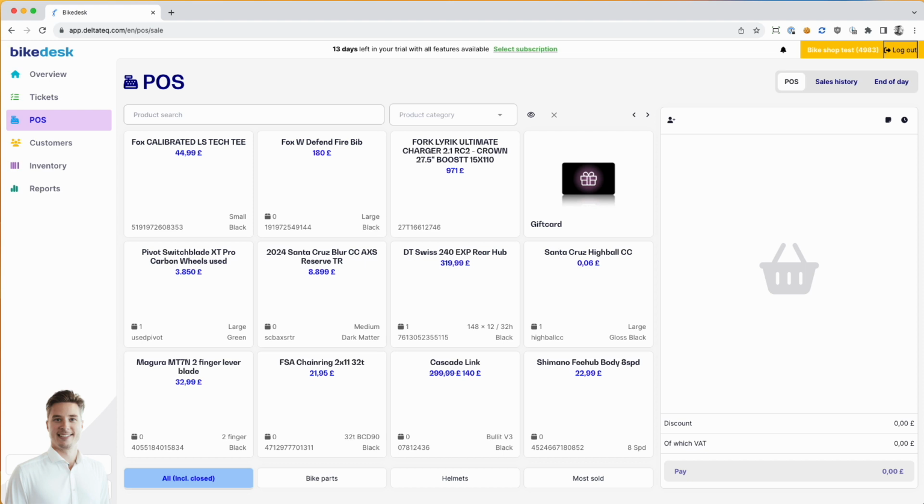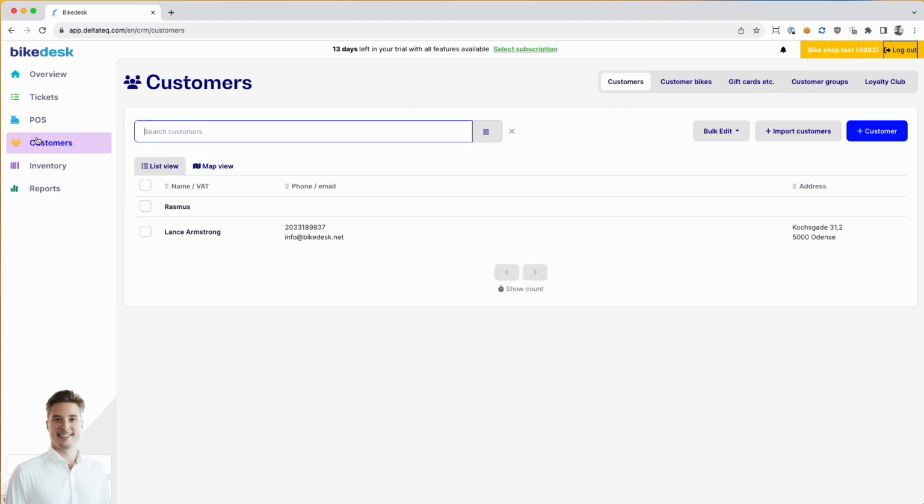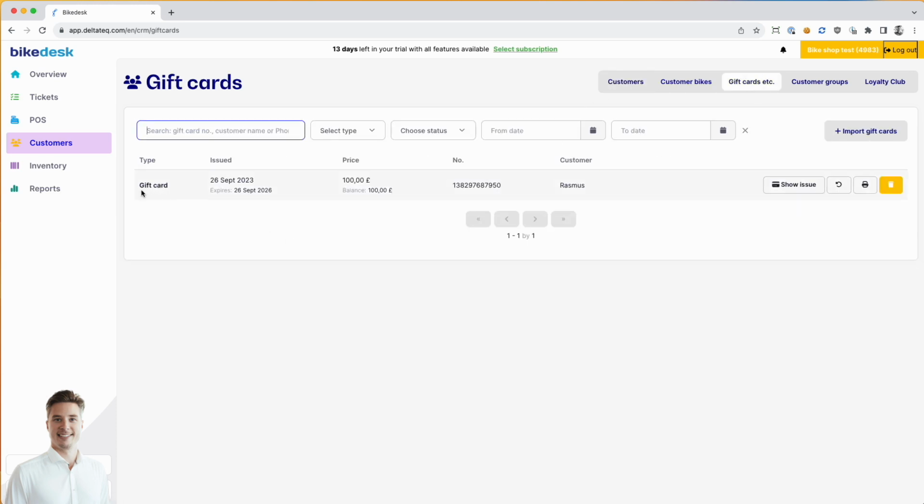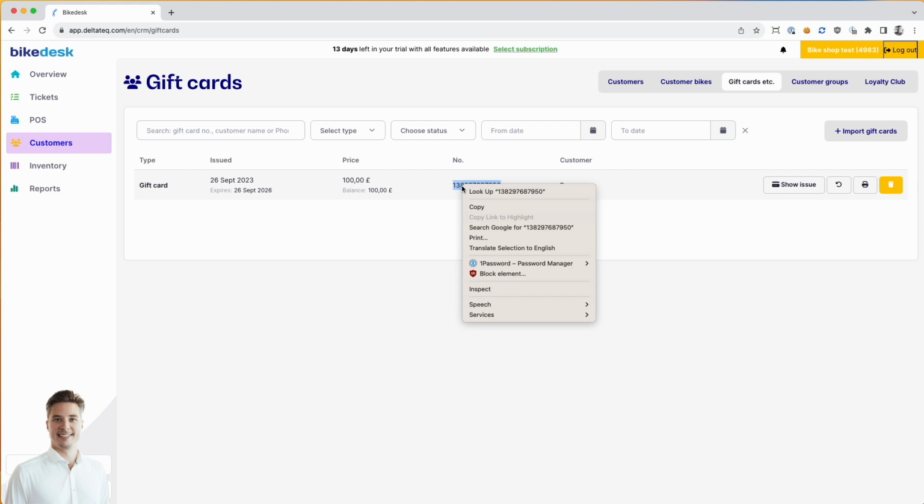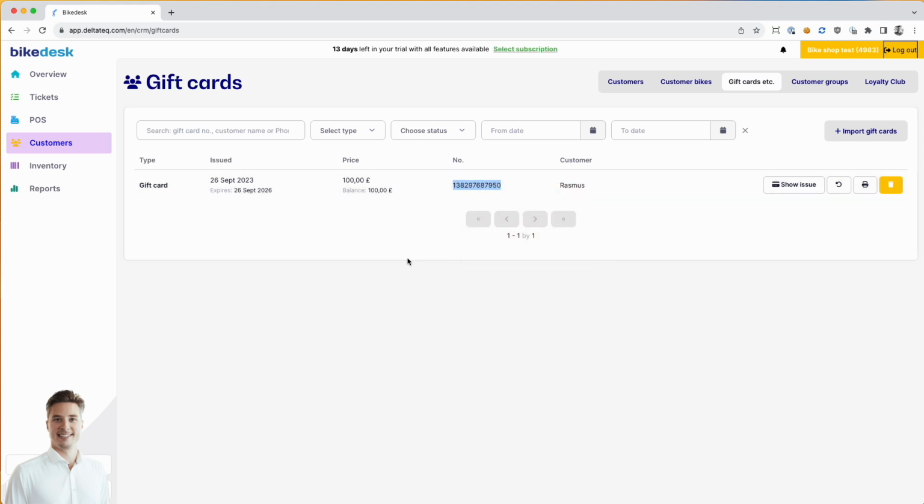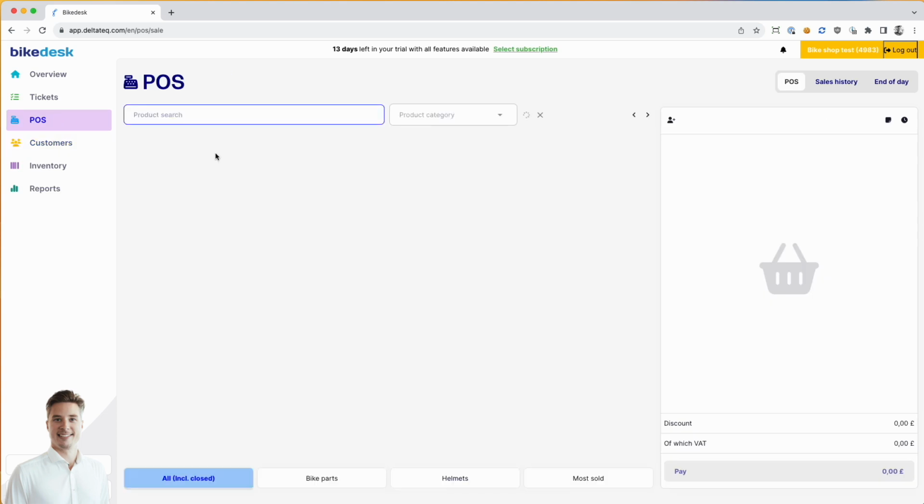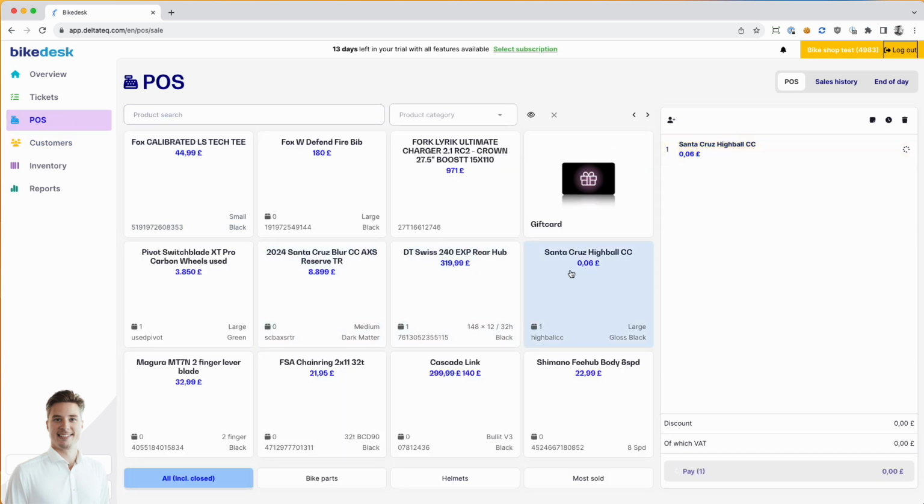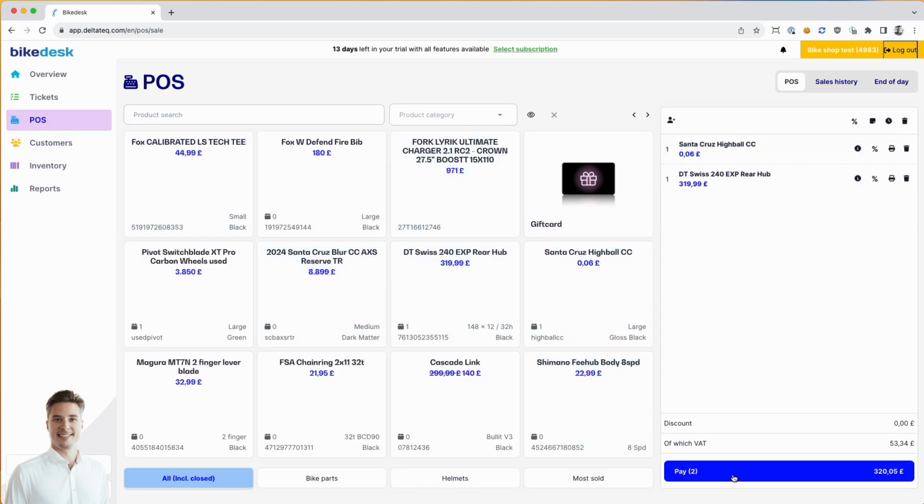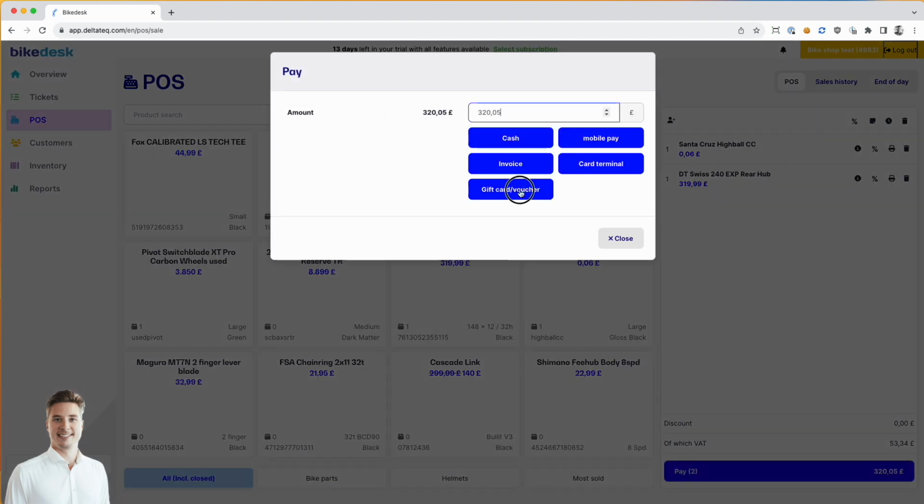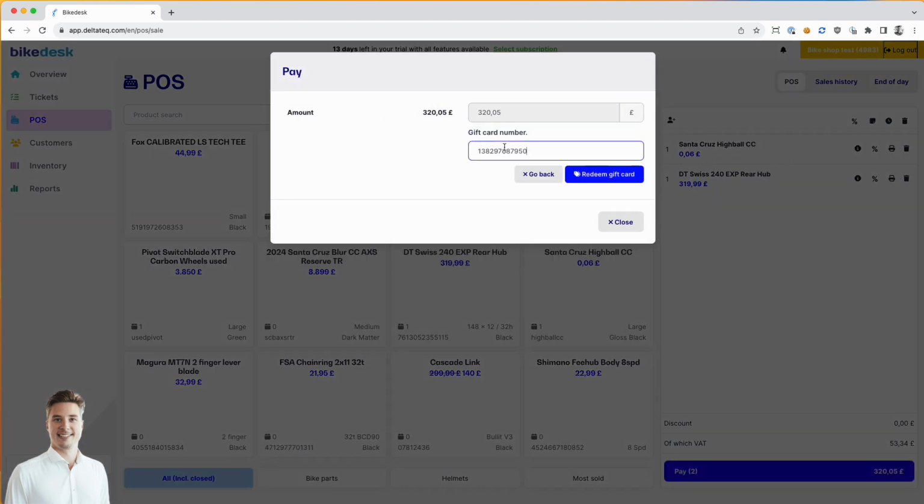Let's say we want to use a gift card for payment. I can find the gift card, I can go under customers, and then in the top here I have a tab called gift cards, and I can see all the open gift cards that I have here and the specific gift card number. So I'll just copy paste this number now, and I will go to the POS, and then I'll buy something. I'll buy this product here, and then I click pay, and then I can use gift card, and I can add the number.